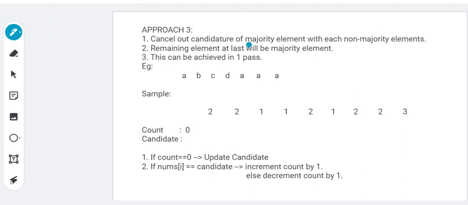Cancel out the candidature of the majority element with each non-majority element, and the remaining element at the last will be the majority element. What it says, say for example you are having A, B, C, D, A. So here the majority element is A. So what it's telling is just cancel out the candidature of the majority element with non-majority elements. So this cancels out one case, C is cancelled out with the second occurrence of A, the third is cancelled out with the third occurrence of A, and finally the element that is remaining is still the majority element, and this can be returned. So this is the basic approach behind it.